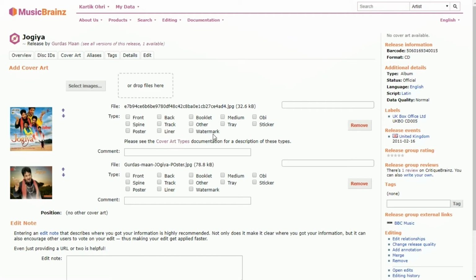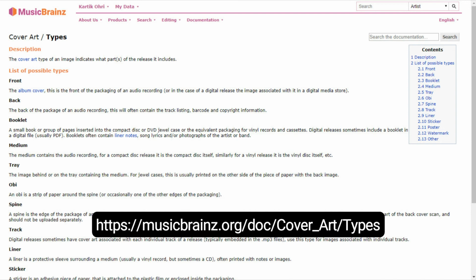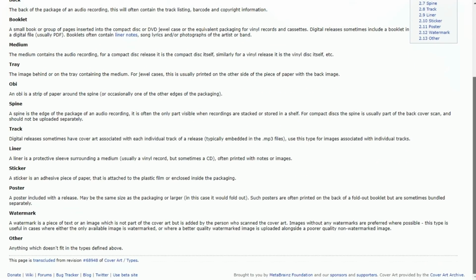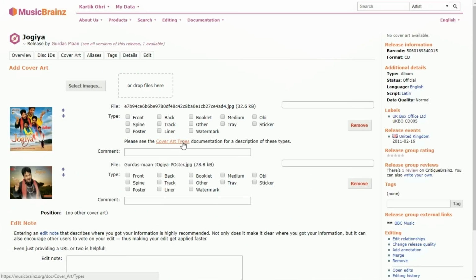The rest of the types are documented at the cover art types documentation. You may visit it for more information about these types. Let's check it out. Okay, now let's see what the comment here means. The comment field here can be used for adding specific information about the image itself. For example, it may be used to note down the page numbers of a booklet.